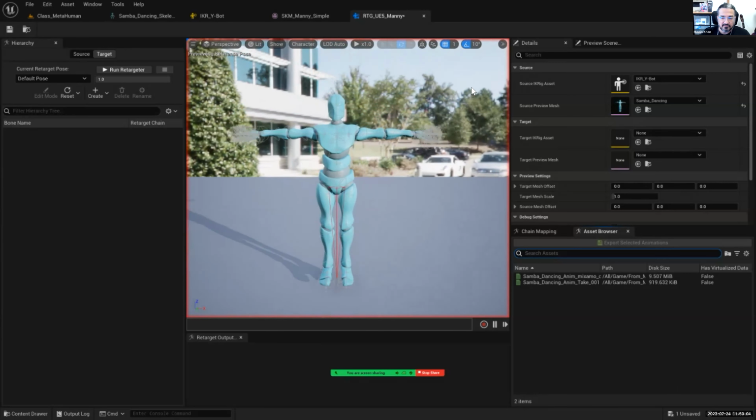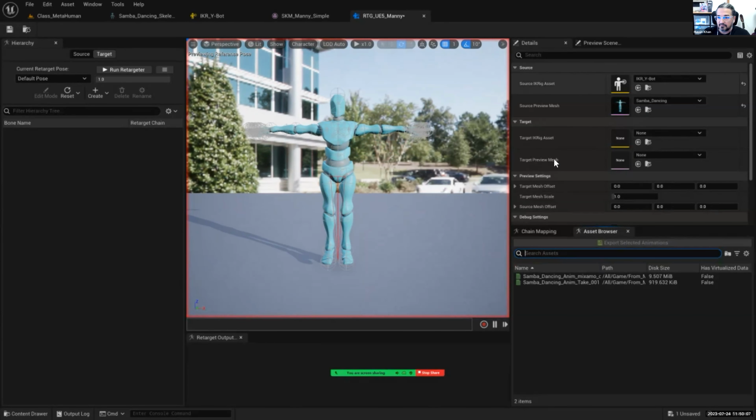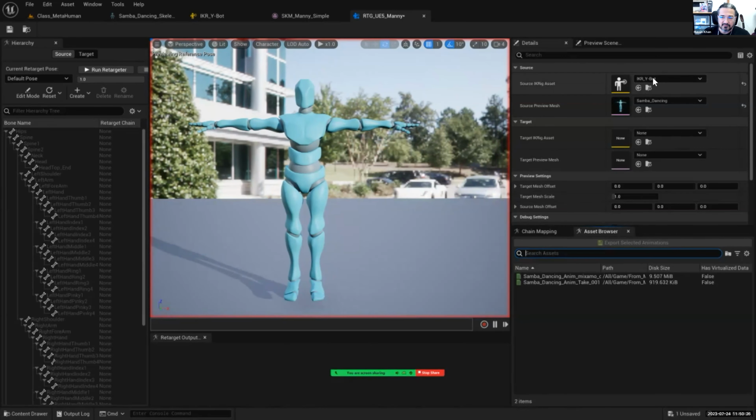You see the red thing here is telling you something. I'm going to remove the bones. You can see now I have something called source and target. So this is my source. This is the whiteboard. But on the right-hand side, you can see our source is IKR Samba Dancing. Just the mesh, basically. I should have changed the name, but you understand because you can see the blue thing inside there. And now, who am I trying to target to?